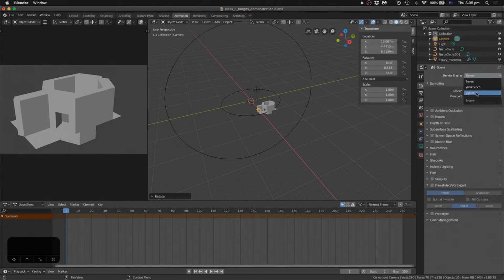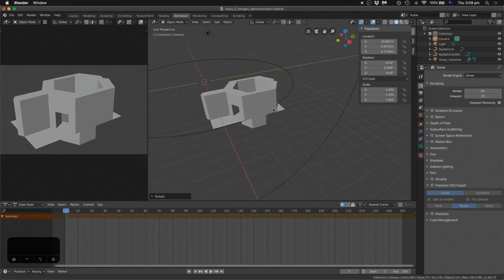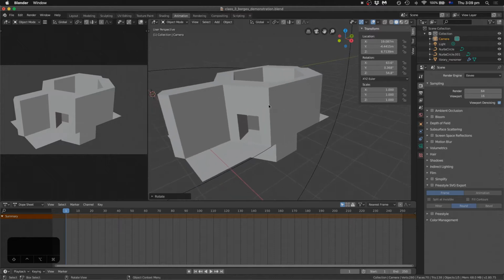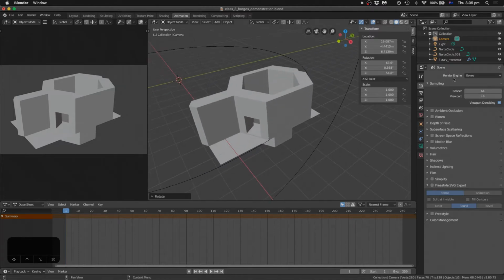Whereas Cycles is a fully photorealistic ray tracing engine that's a lot slower, but has a lot more functionality and precision. But because I assume you're at home on laptops and not on the great computers at school, I'll do a bunch of rendering in Eevee, and I'll do some in Cycles as well, just to show you the difference. But okay, so we've got our material applied already.